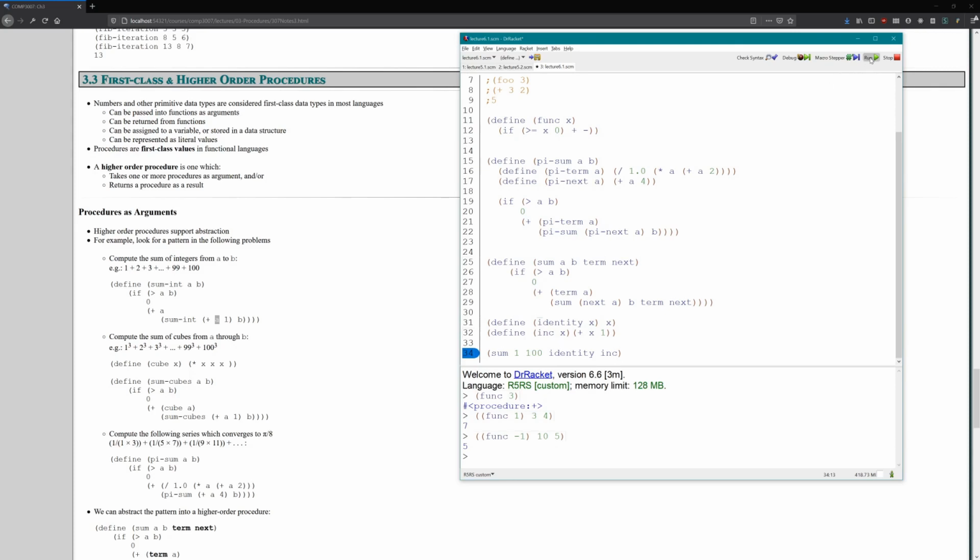So let's try this out. I'm just going to run the code. So from 1 to 100 should be 5050, and there it is. All right. So we can define all the other ones as well.